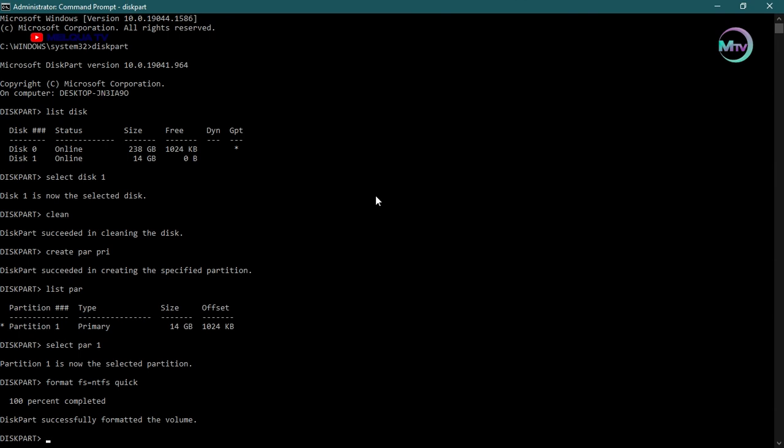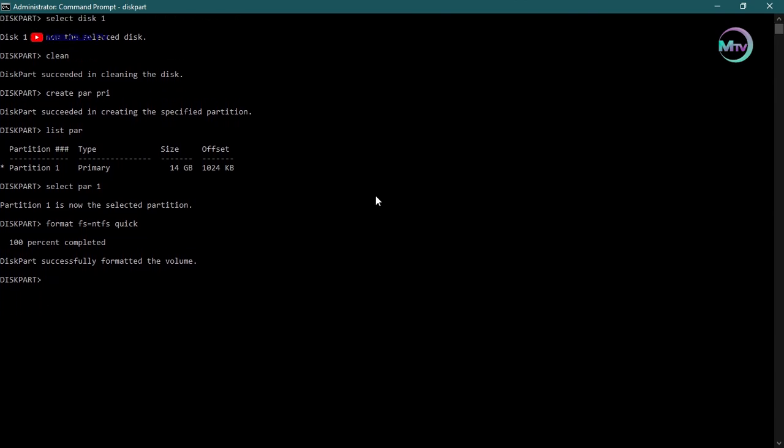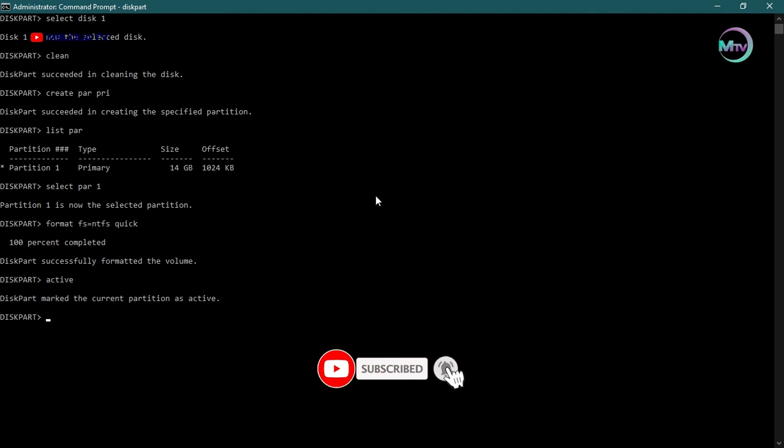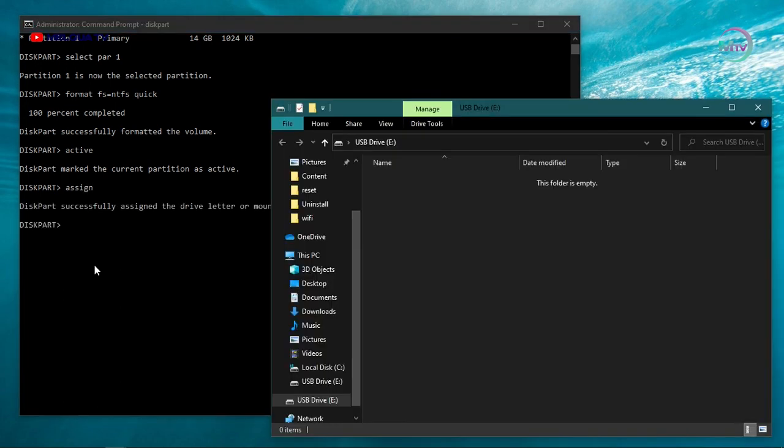The next thing we can do is to type in active to make the volume active. Now we have the message that diskpart marks the current partition as active. Once we have made the volume active, the next thing to do now is to type in assign and press enter. The USB window will be open for you.